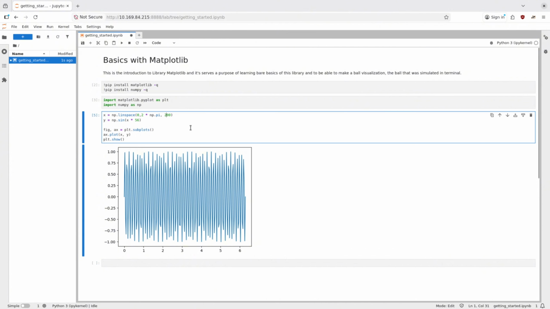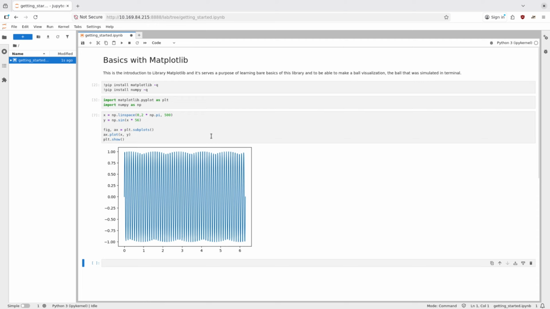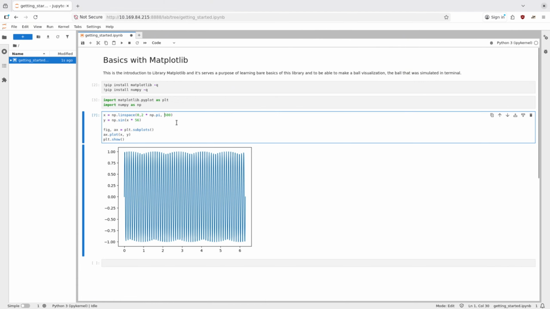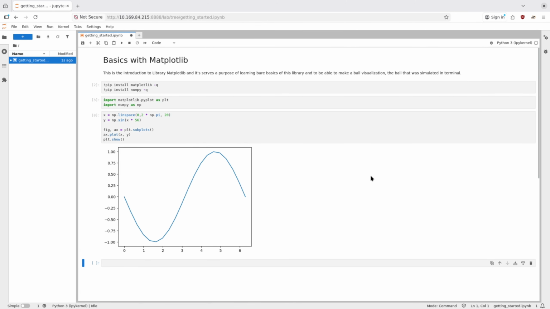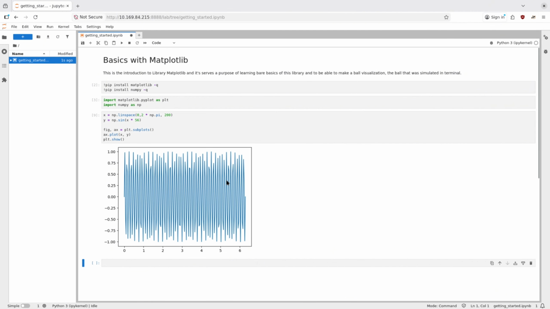But we can do a little change. Let's say we put here 100. We can put 500. We have now much more. But let's say 20. And we have here a bunch of ups and downs.